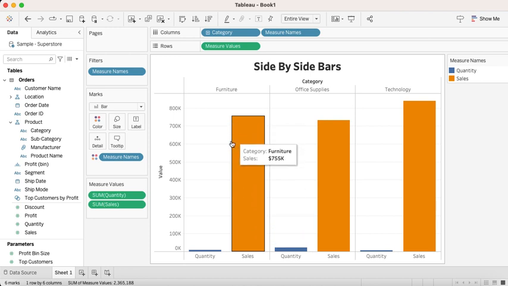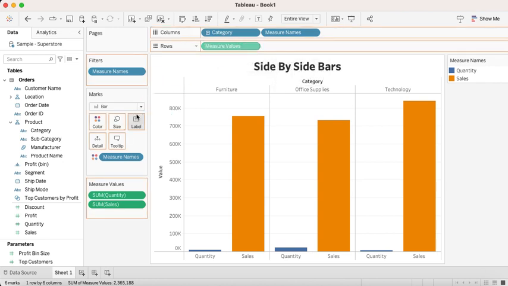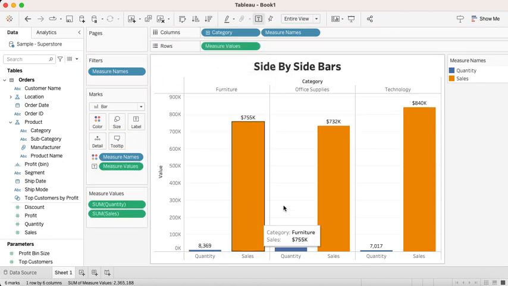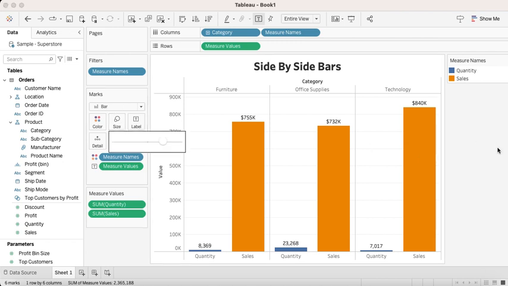We will display a little bit of labels. We can't see any values when we hover over it, so we need to display both on the graph. So we will drag the measure values into label. Here we are seeing the measure values displaying on the labels. We're also going to increase the size, and we are seeing the values here.